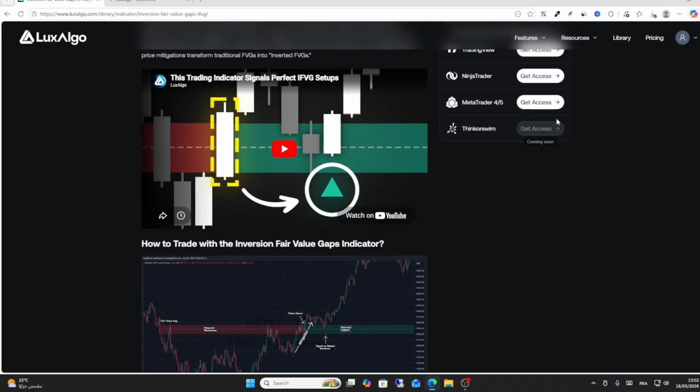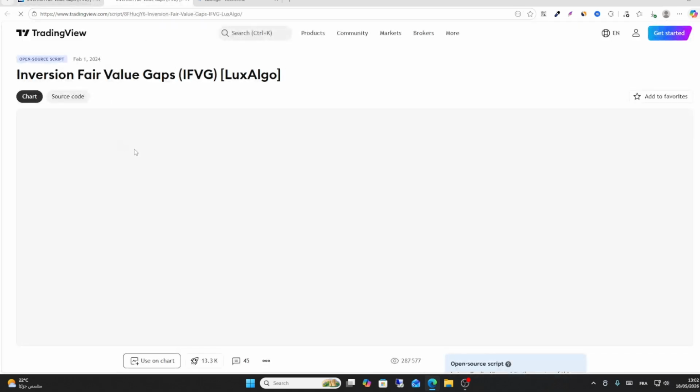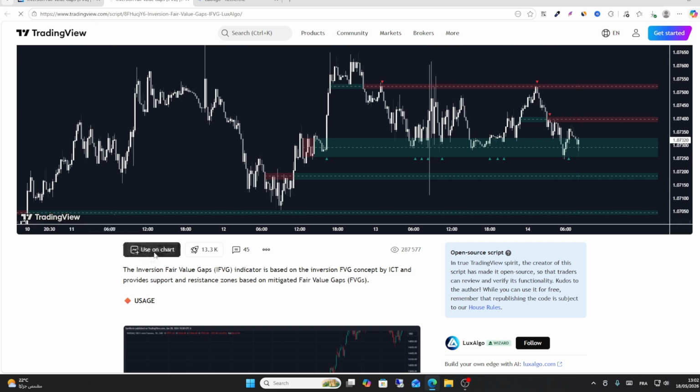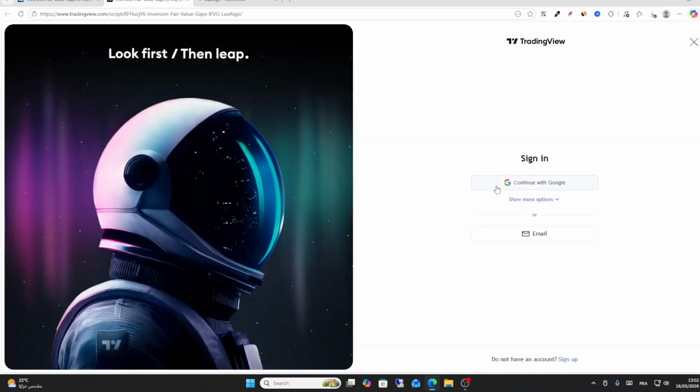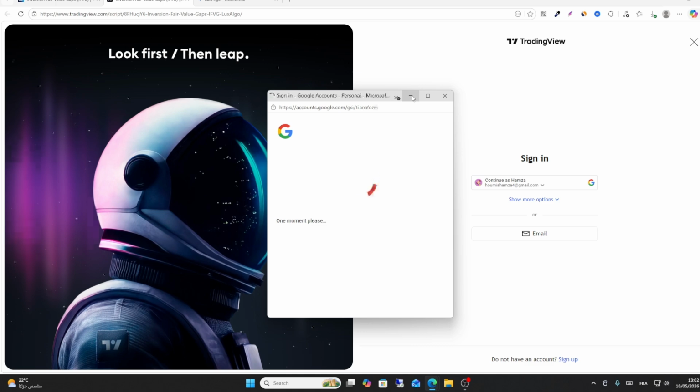In this case, from TradingView, click get access. And you can get access through TradingView. From this section, as you can see here, this is the source code. All you have to do is click this icon, use on charts, and then complete your account with TradingView. So log in to your account with TradingView in this section, and then you will see this page.